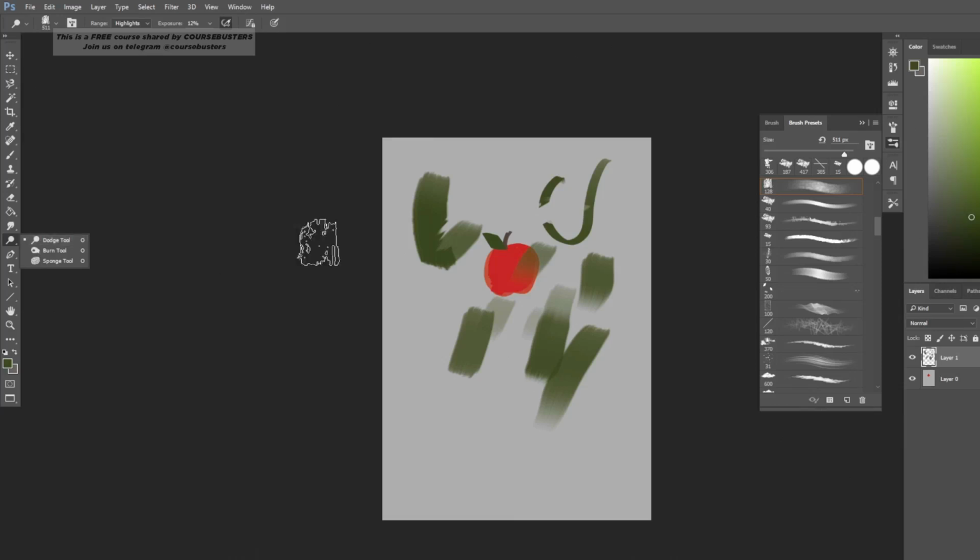Dodge tool is the almighty one where you can choose whether you want to target the highlights, midtones, or shadows, but it just brightens everything in saturation and in brightness. So if you've ever watched Ross Draws, this is the function that he uses a lot. Of course, you have to use it sparingly. Don't use it too much.